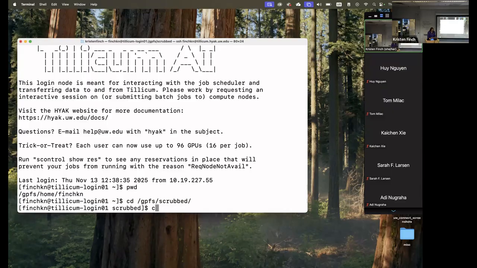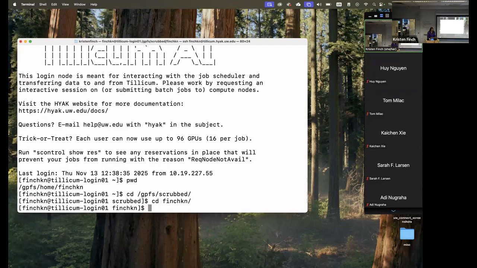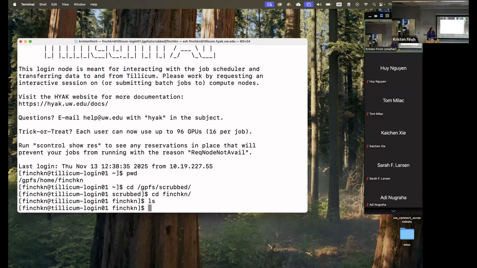So if you've done that, you should go ahead and cd into that directory. Mine is empty. I don't have anything in here. Yours probably is too, unless you have been using Tillicum before. And then we're going to clone the GitHub repository so that we have all of our stuff that we need in here. If you have the email, you can just copy the link to the GitHub repository, or if it's open on your screen.